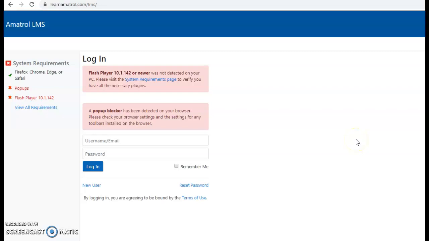So today I'd like to go through the process of logging into Amatrol. Amatrol is our learning management system for a lot of our instrumentation classes. And it's not very difficult, but there are a few issues that cause students problems.